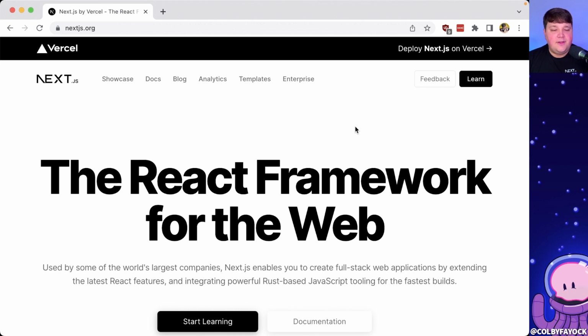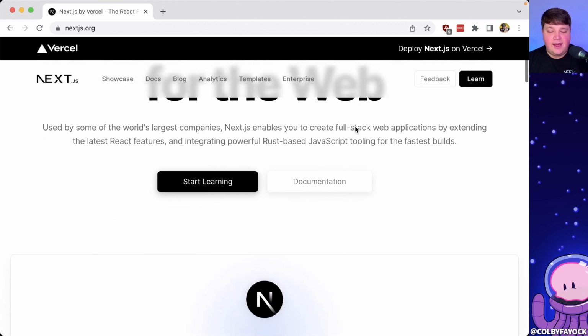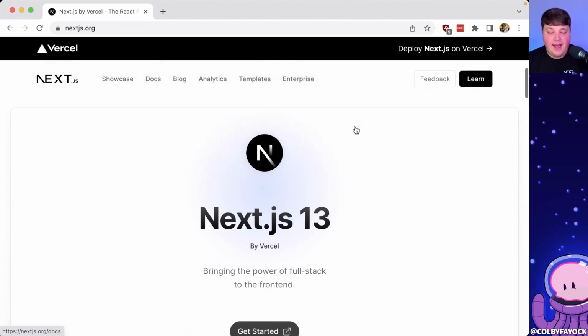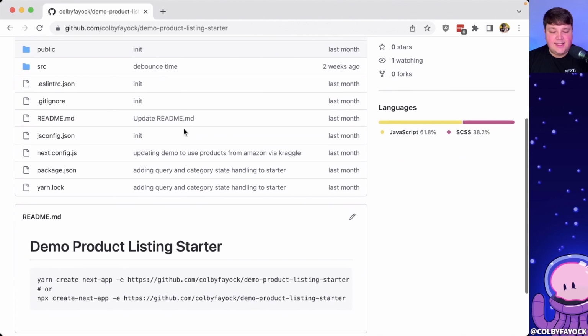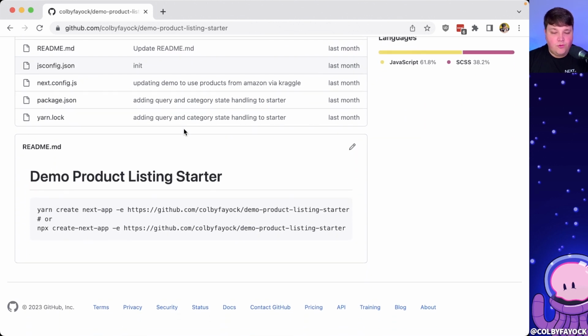And pulling this all together, we're going to be building a Next.js application, which is a React framework that gives us a lot of superpowers on top of React. Particularly, we're going to use this product listing starter that I put together that's going to give an easy way to follow along with what we're working with.